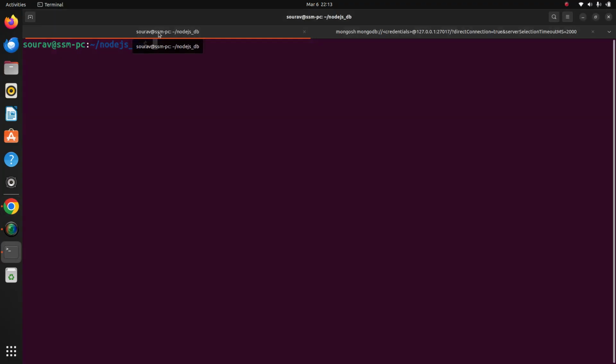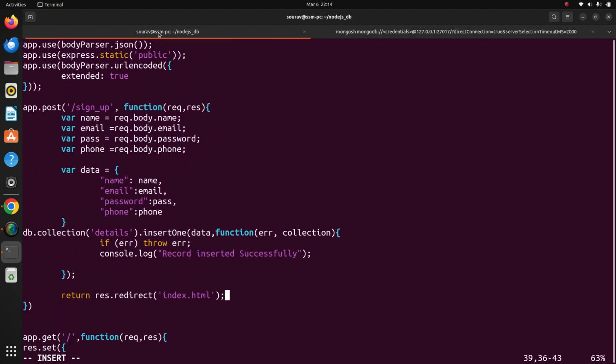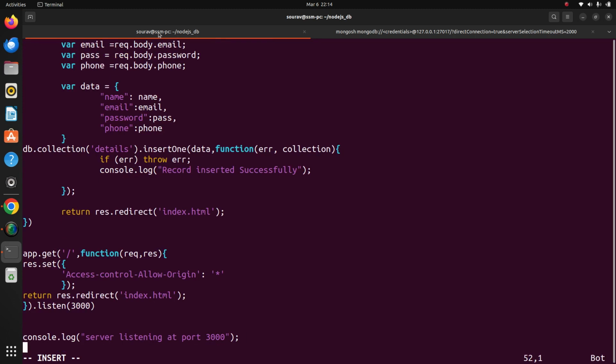First of all, our main JavaScript file that is required is app.js. So everything is written here. Drivers are installed. Express framework is used. Port number is 3000 for executing the program.